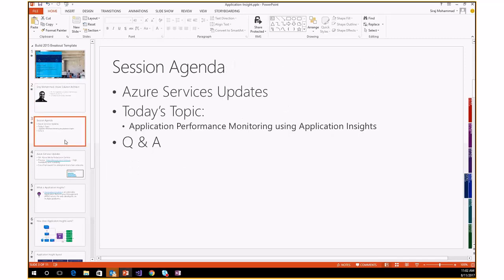So today my agenda is: first, we will do a quick Azure service update, whatever new has happened this week. Then the topic of the day is application performance monitoring using Application Insight. And then we can have some Q&As. If you have any questions, feel free to type them in the chat window. I will try to answer them.